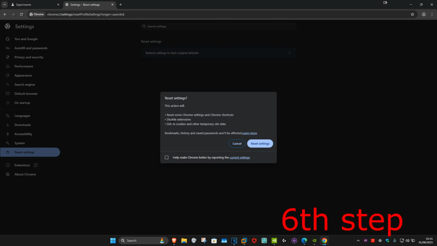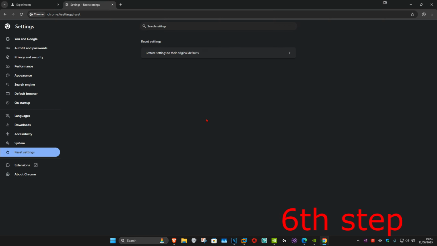Just so you know, this will disable your extensions, so you could always enable them again. So you're going to click on reset settings, and this will now make your Google Chrome run faster.